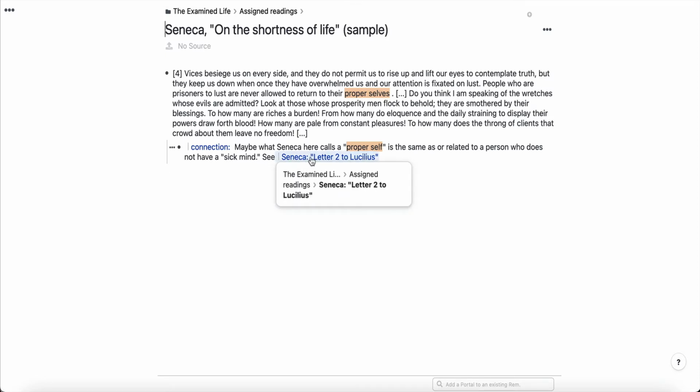So this link obviously will take us to the letter 2 to Lucilius, but it's not just to this text that I want to make a connection. I want to make a connection between this passage, more specifically my note about this passage on the one hand, and a specific passage in this text.